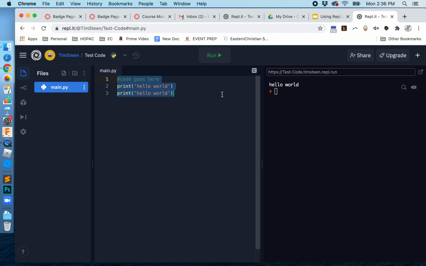So that's the basics of using this, and as you learn actually what code goes here, you'll learn a whole bunch more fun things to do with it. So I hope that helps, and good luck using it.